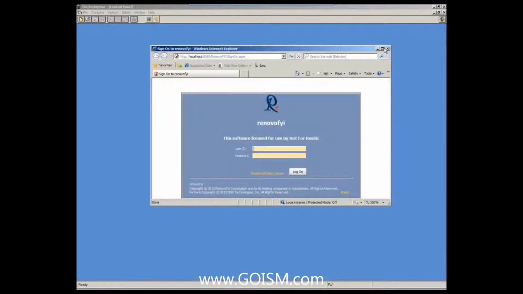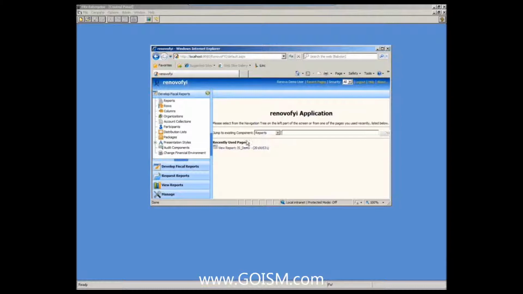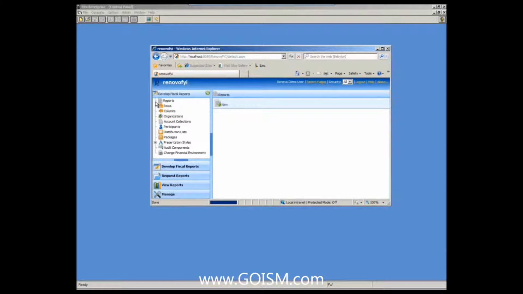So this is an installation of RenovoFYI, and I'm just going to log in. This is a blank installation. There are no reports, there's no rows, there's no columns or anything like that. Otherwise, you'd see kind of plus marks here. So the first thing we do is we install a blank installation.